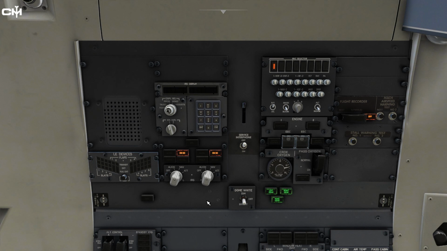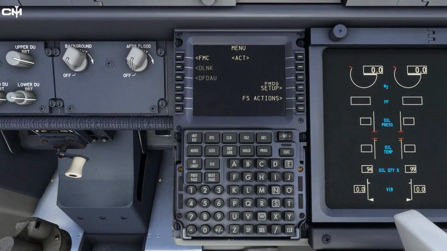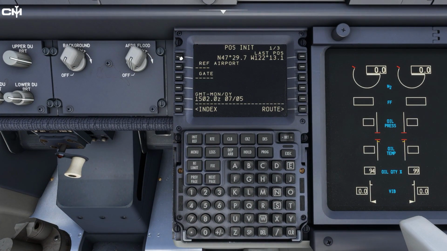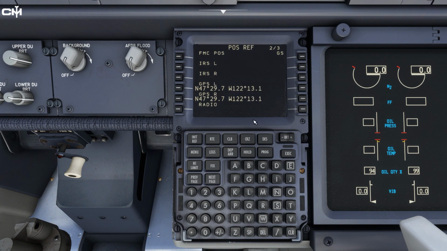As soon as the align light is illuminated on both of them, we'll go to the FMC. Back down to the FMC. Same as before, select FMC, and then it immediately, because we're in the alignment process, took us to the position initialization page. But instead of grabbing this position, we're going to note it: north 47 29.7, west 122 13.1, and then we're going to go next page, and we want to see how close that is to our GPS left and right positions.